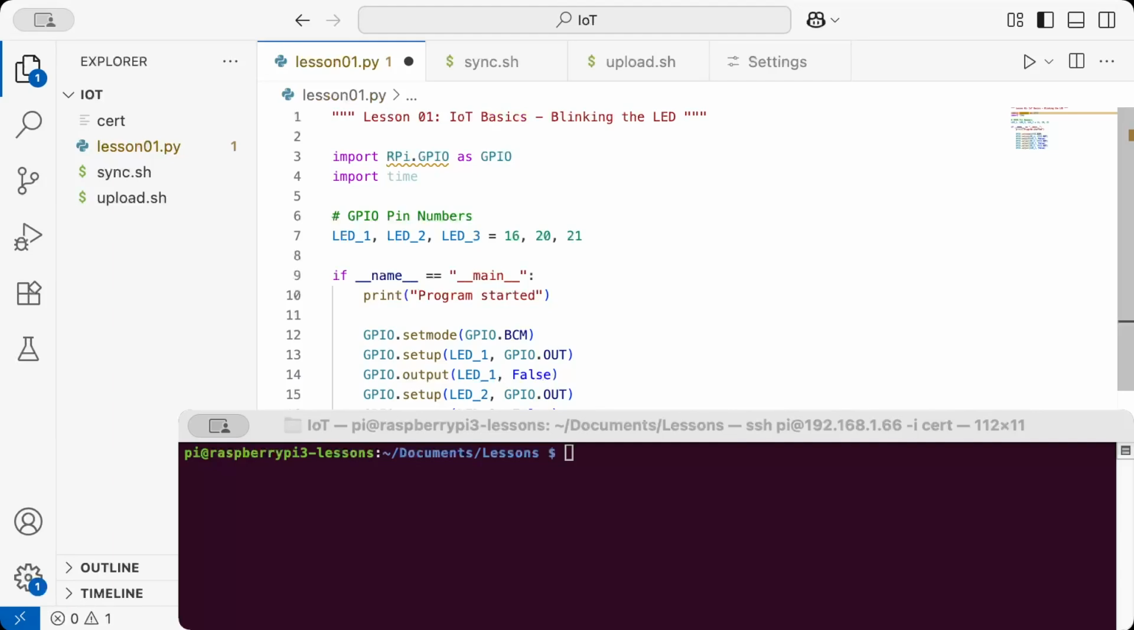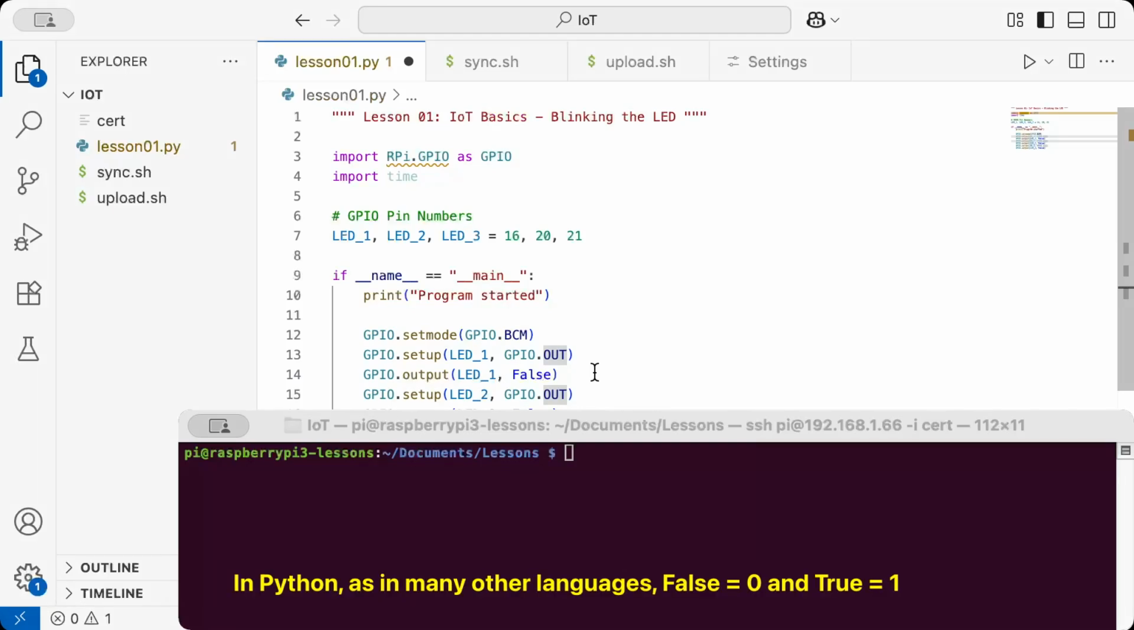On the Raspberry Pi, pins can be configured as an input or as an output. Logical 1 on the Raspberry Pi is a voltage of about 3.3 volts, and logical 0 as an output is a voltage of about 0 volts. And I set the default state to false, so the output will be 0.